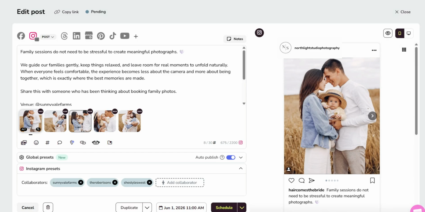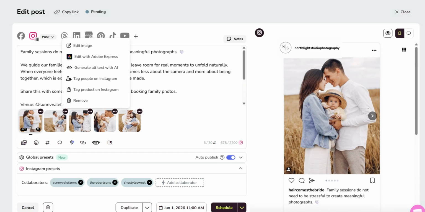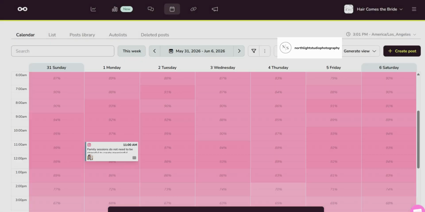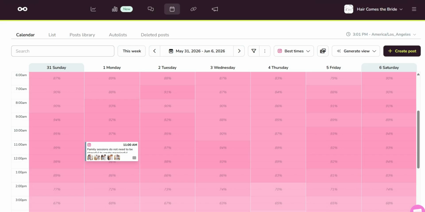Now, if you want, you can go through each of those images and update that alt text and those tags, or if you want, you can just keep them on that first image. Totally up to you. And that's it. You can see how quick and easy it is to create a single image post or a carousel post on Instagram.